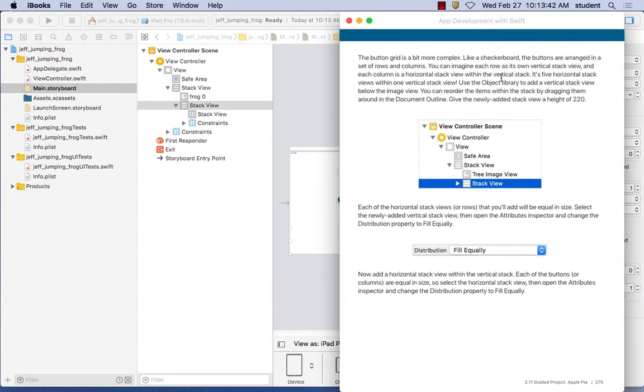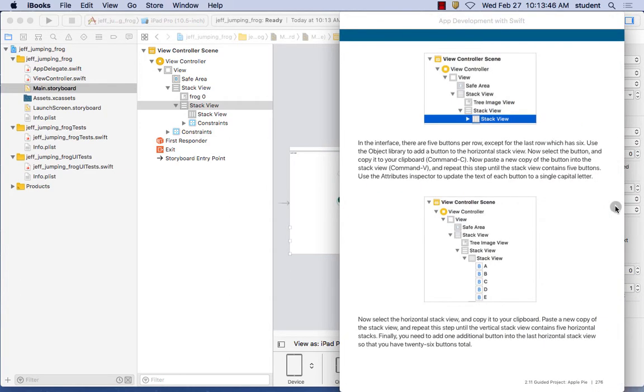Okay, so you got the fill equally. Let's move on. In the interface, there are 5 buttons per row, except for the last row, which has 6. Use the object library to add a button to the horizontal stack view. Now select the button and copy it to your clipboard. Now paste a new copy of the button into the stack view, Command V, and repeat this step until the stack view contains 5 buttons. Use the Attribute Inspector to update the text of each button to a single capital letter.